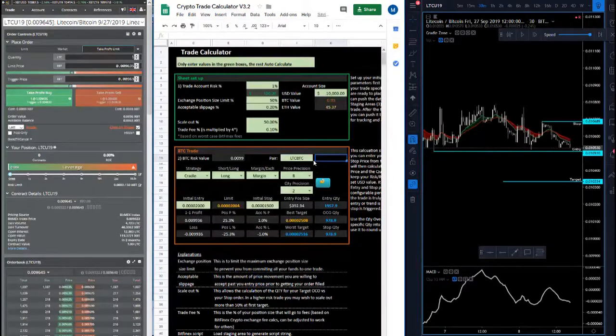Or you could use the contract name, which is LTC U19, so you know it's a BitMex trade. And then we're going breakout short. We're using margin. Now we've got two different precision levels here. That's because you may need quite a large precision on your price versus your quantity. So we'll put in the data and see how we go.